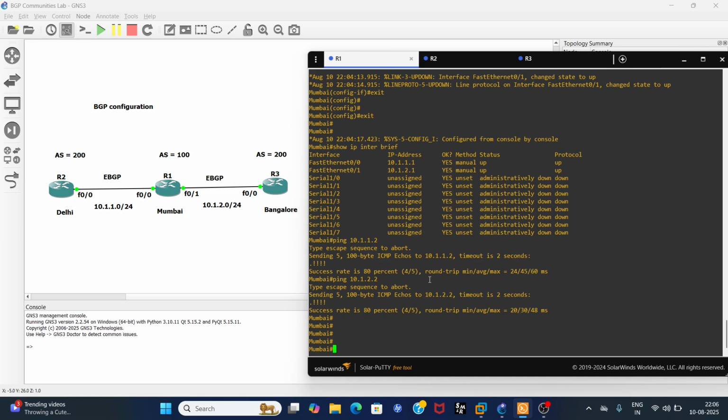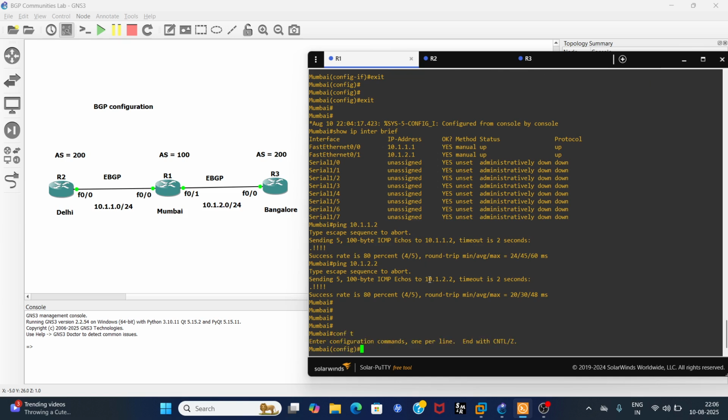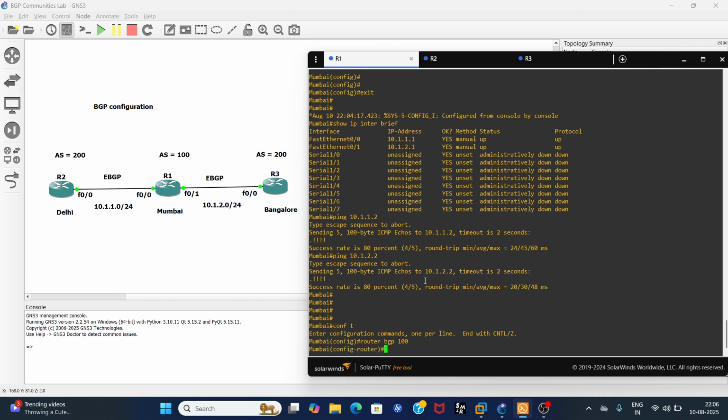Now let's start with the configuration of BGP here. Similarly, config terminal, router BGP, and you have to define the AS number. AS means autonomous system, which basically means a single administrator is managing all the routers that are part of AS number 100 only. There could be multiple routers.